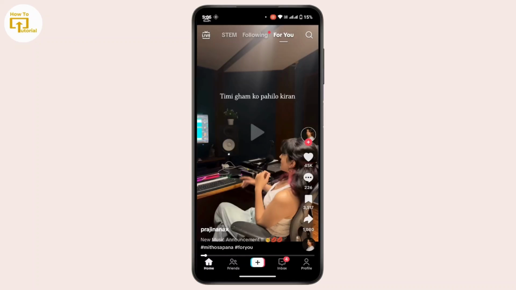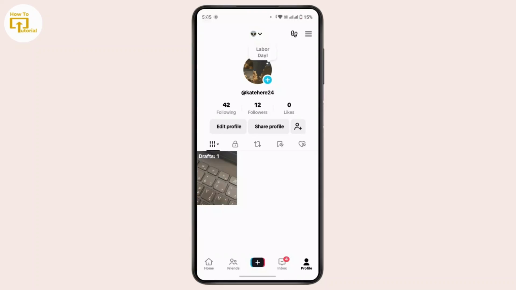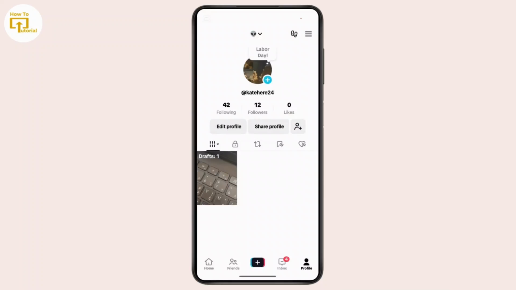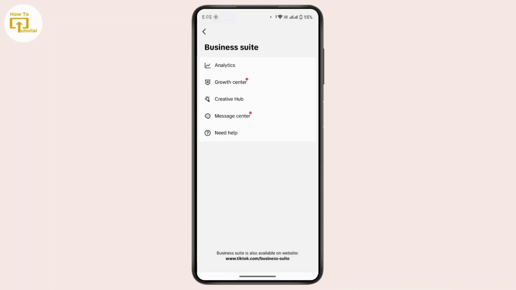So if you meet all of these criteria and if you have a business profile, here's how you can apply for the verification. From your home page, navigate to the bottom right corner and tap on your profile icon. Once you're here, tap on the three-line icon at the top right, and if you have a business account, there you have an option for Business Suite, so tap on Business Suite. Under this section, now you need to tap on Need help.